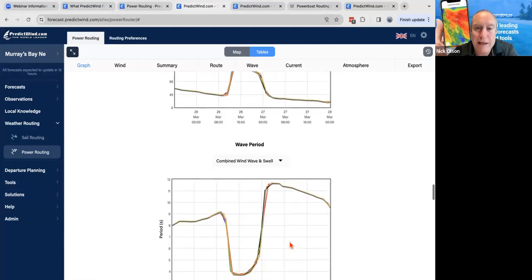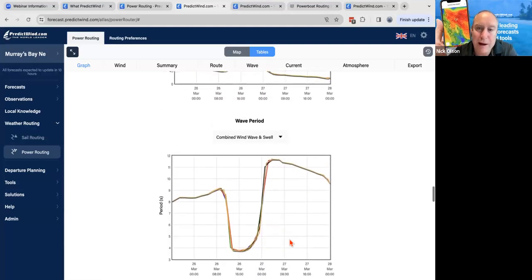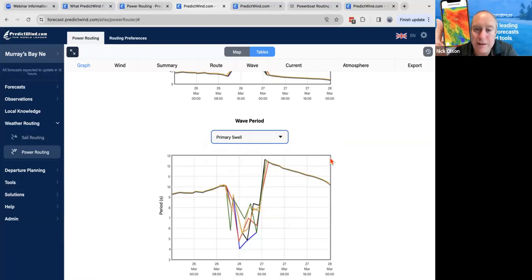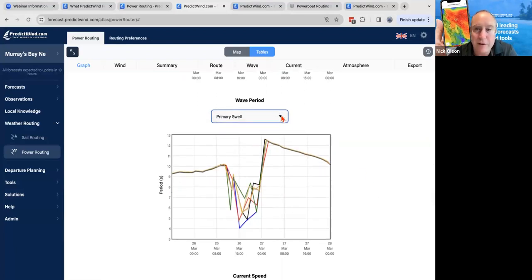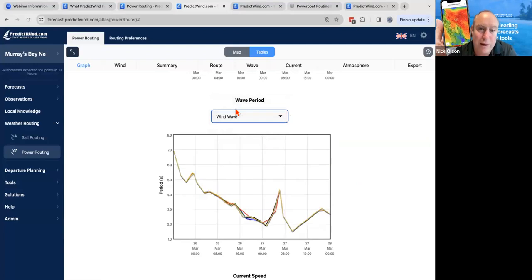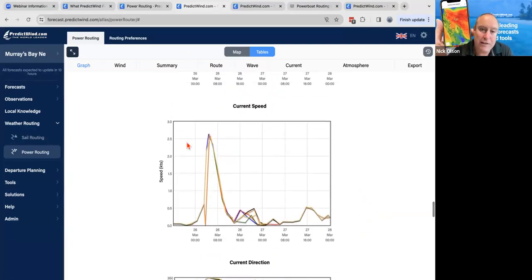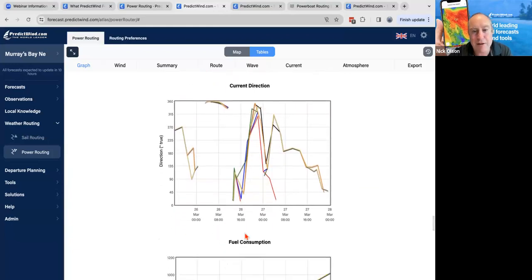But if I come down here, we can have a look at our wave period, and I can look at the wind wave and the primary swell, and we can see that the periods of those are quite different. Hence the reason that we see those outputs with a lot of roll and vertical acceleration. It's just not going to be very nice. Current, obviously, that's when we go across the Gulf Stream, and our current direction.